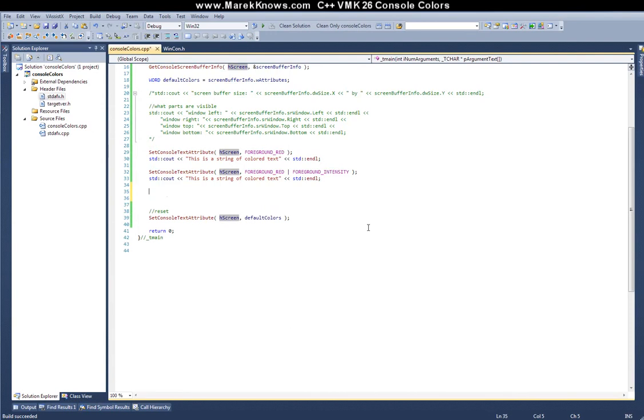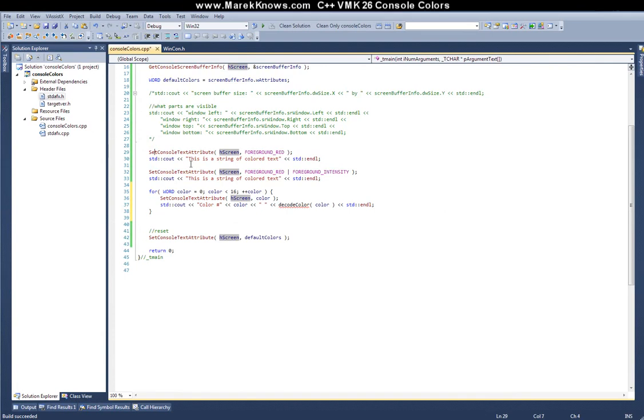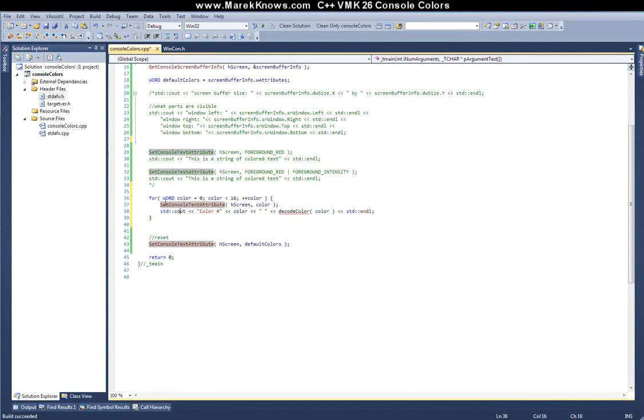If you want to see all the colors that are supported inside of the console, we can write a very simple for loop that iterates through all the different colors and displays them to the screen. So let's take a look at this. I'm going to take these out and take a look at this for loop here. We're creating a for loop that goes from color 0 up to color 15, and we're going to increment it one at a time.